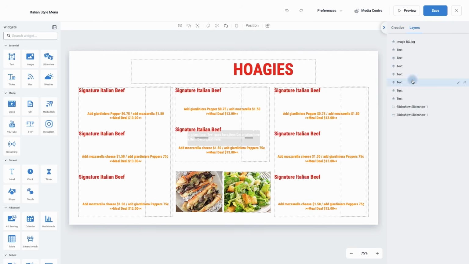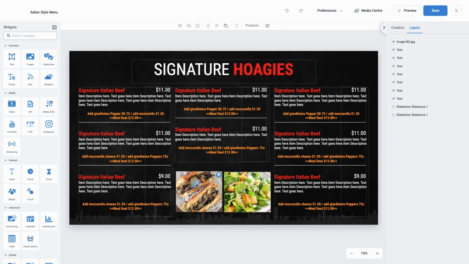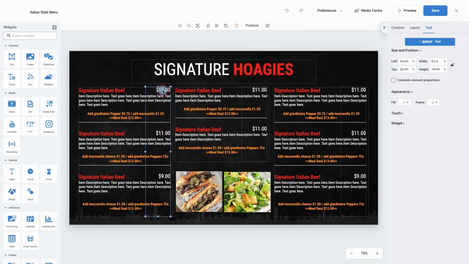So again, in this one, we've got two slideshows, so that will be these two items here, and then it's all text with all of the different items on the menu. And to edit it, all I need to do is click where I'd like to change it, and I can now change my menu board very quickly and easily by removing the old text and adding the new.